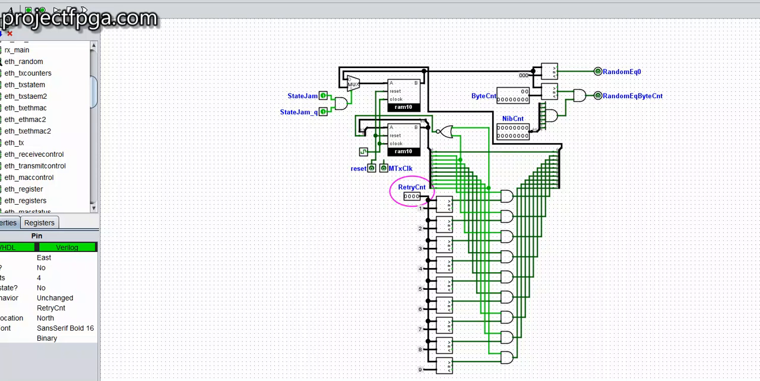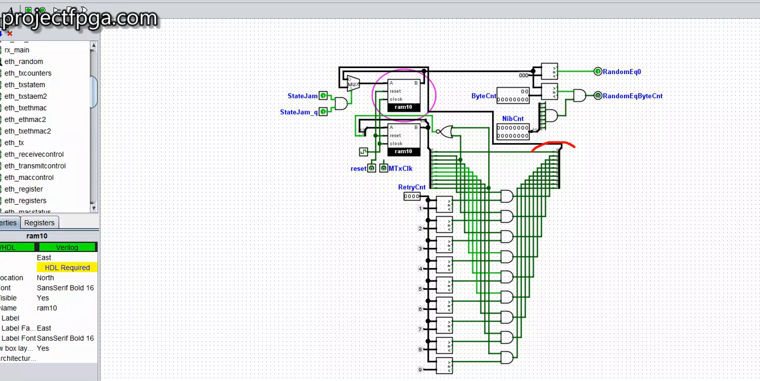And whenever the retry count increases, this comparator compares it to know how many it is, and the more the retry count, the more AND gates are going to be turned on, and the more the waiting period is going to be. So let's assume this is on. The random number is going to come from here. This is where it finally comes and goes into this RAM 10, comes through here, and this comes from these AND gates here.